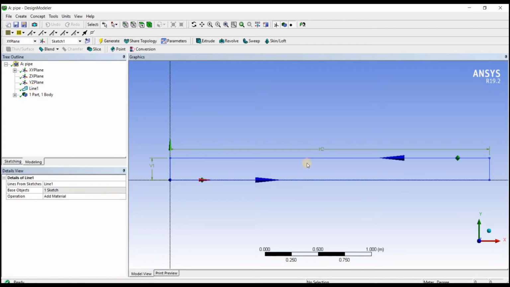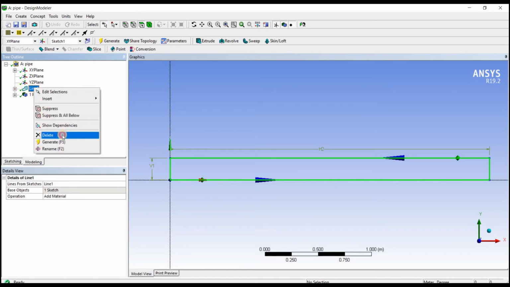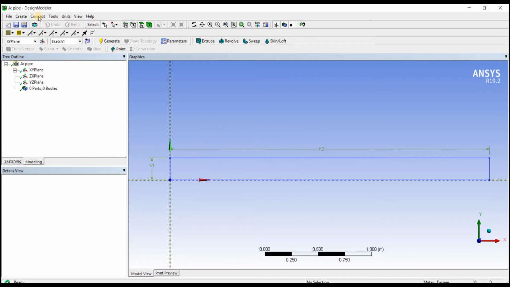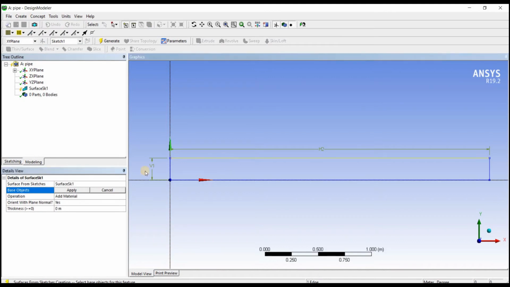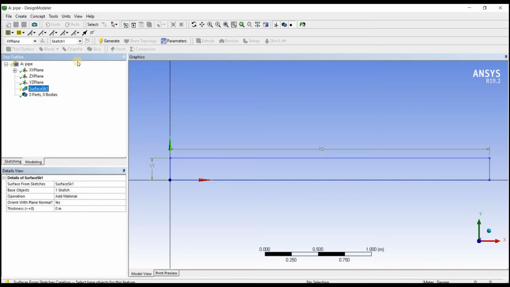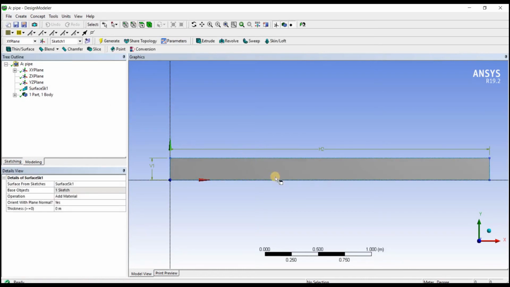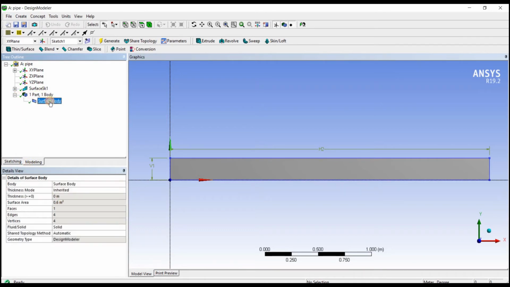As I show, you have to go to Concept, then Lines from Sketches, and just click on the lines which you want. But then we don't want lines because we already have lines. So click on Surfaces from Sketches and click on any of the lines from your sketch and then generate your surface. You can see your surface. Why we are doing this is because we are doing 2D analysis and we need to have a 2D structure but not a line.